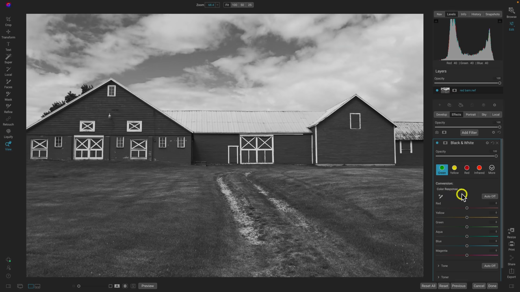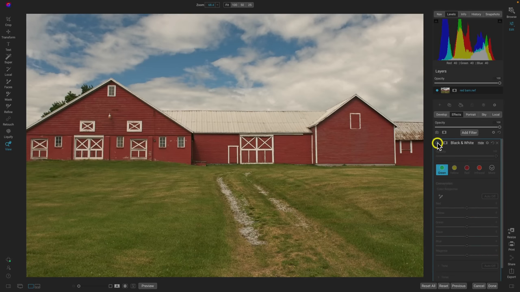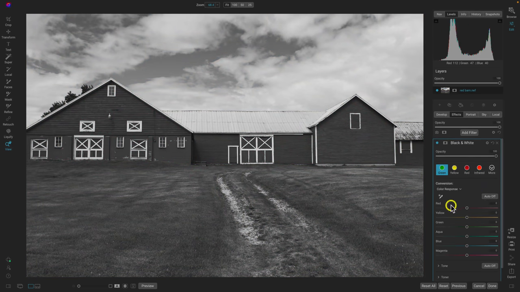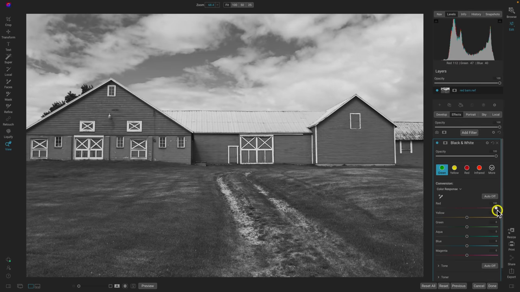Within color response, this is going to modify the brightness of specific colors by adjusting those colors with these different sliders here. So let's turn off this black and white filter for now. In our scene, we have three layers of colors: our green foreground, our red middle ground with the barn, and then our blue background sky. So if we go into our color response section here, if we want to brighten our red barn, for example, we can pull up on that red slider there, and you can see it brightens up that red color within the barn.